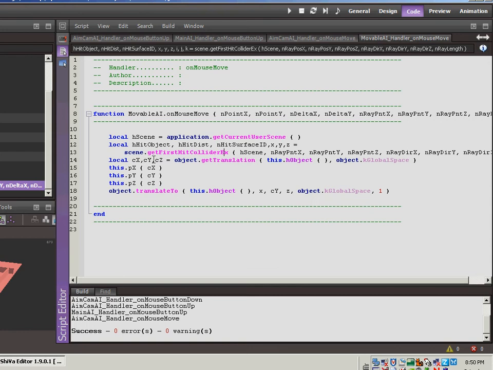And then in the next line, I'm going to get the current location of the object. So that's where I get object.getTranslation, this object, which is what the AI is referring to.